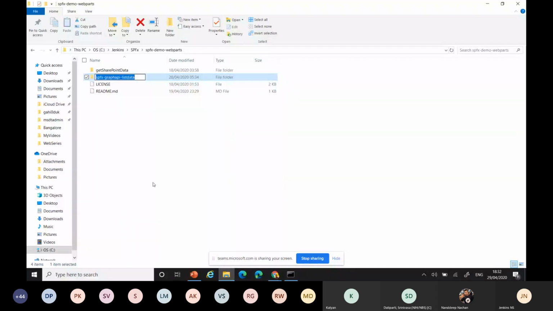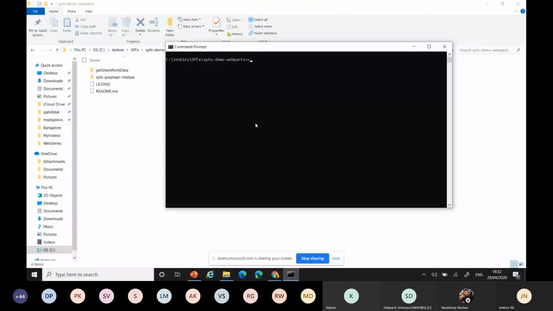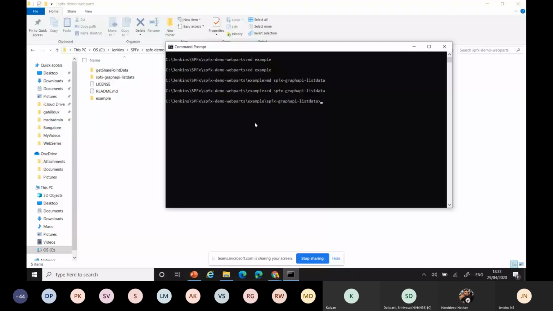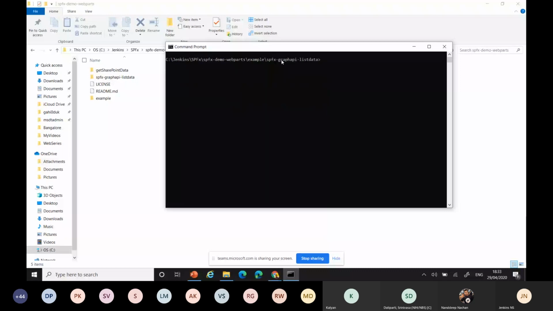What I do is create a new folder, say example, and make my application in that new folder. Just creating one folder and navigating to the corresponding folder. Now I'm in the SPFx Graph API list data folder. What I do is create a new web part, using yo @microsoft/sharepoint.